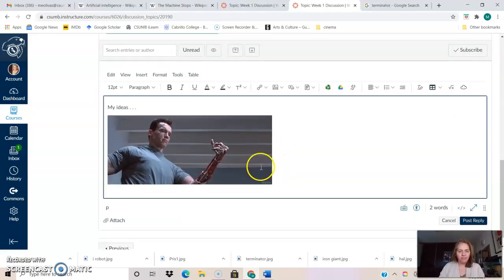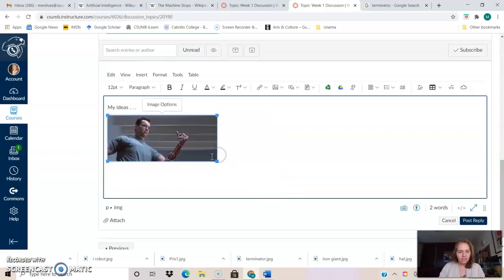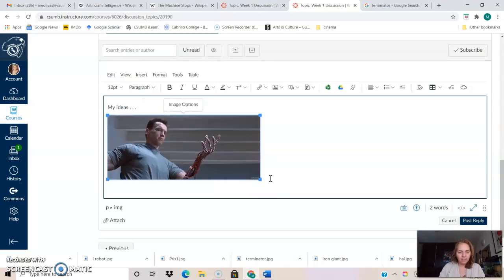Here it is. Now, if I want to change the size, and this is actually a GIF I've saved, but that's fine too. You can click on the image, you can shrink it, and you can make it bigger. And then if you have your cursor over here, hit return, and then you can type about the image down here.